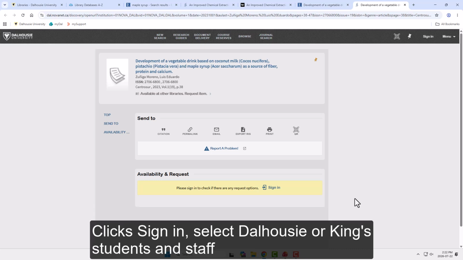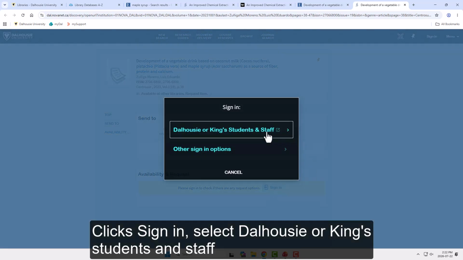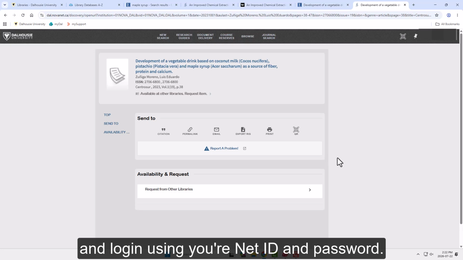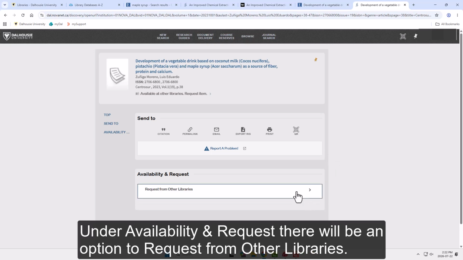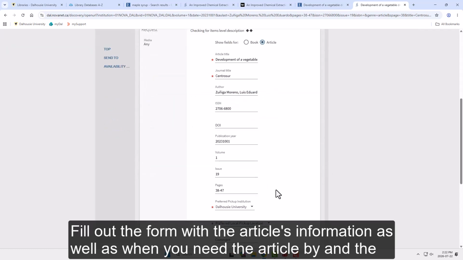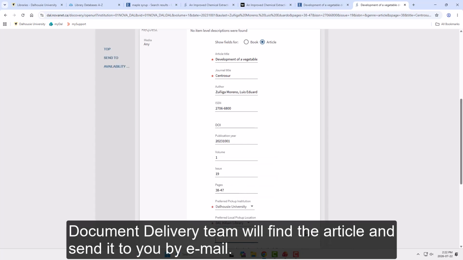Click Sign In, select Dalhousie or King's students and staff, and log in using your NetID and password. Under Availability and Request, there will be an option to request from other libraries. Fill out the form with the article's information as well as when you need the article by, and the document delivery team will find the article and send it to you by email.